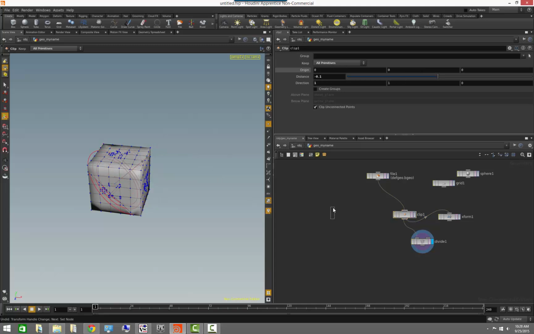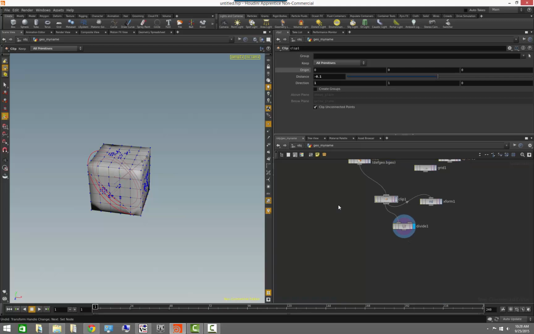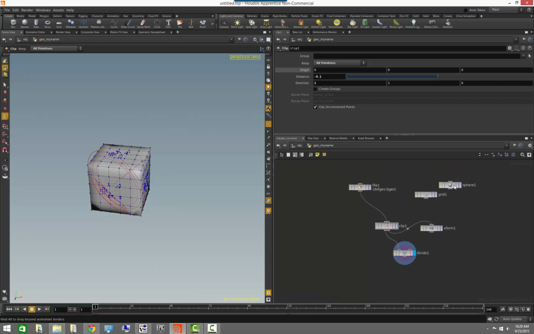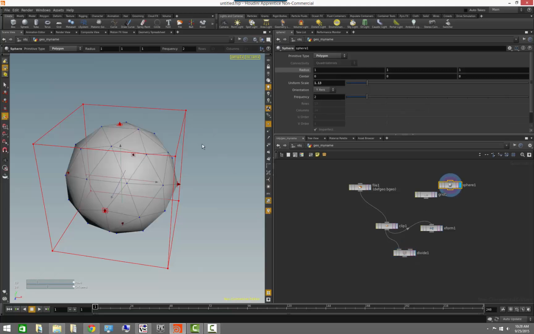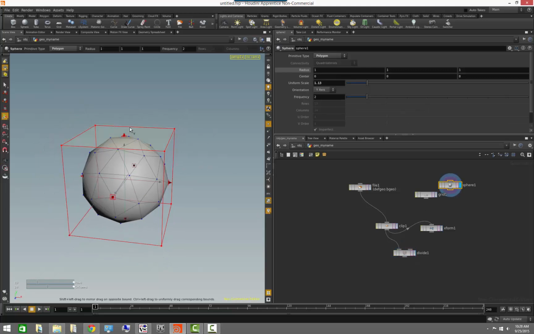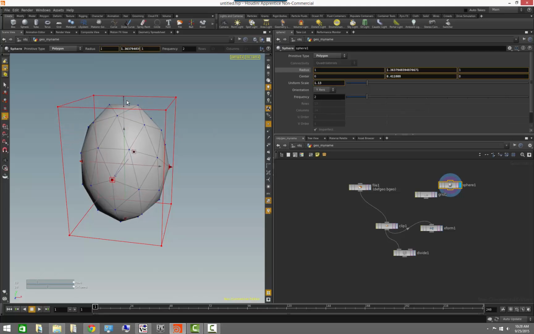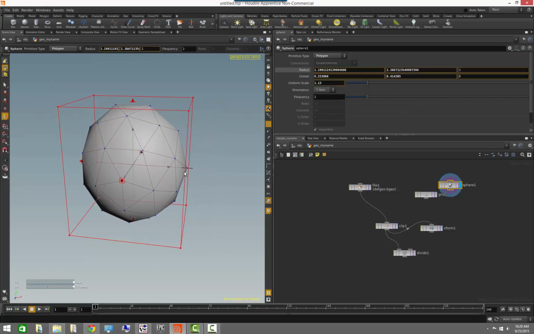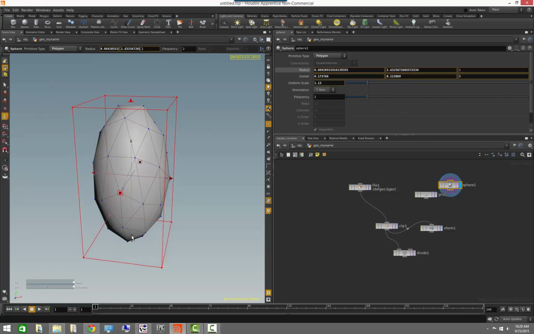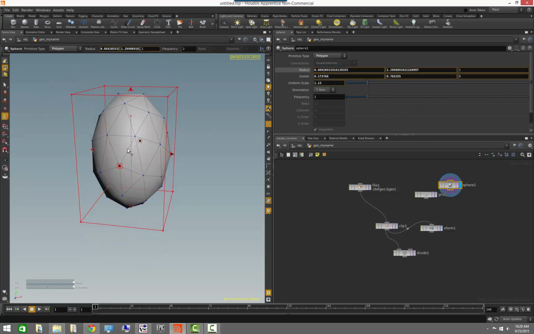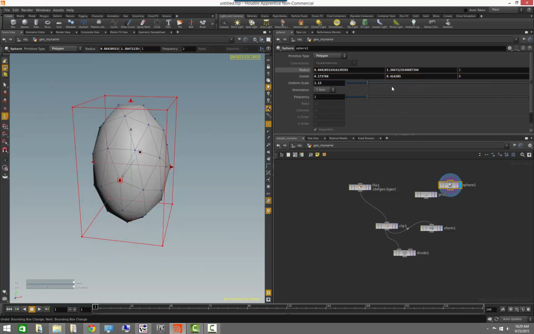If we go, for example, on the actual sphere, and I'll highlight this guy now, you will notice that I also have a widget here that is associated with the sphere node, which allows me to dynamically scale my sphere using a 3D widget on the screen as opposed to the actual parameters that we see here, okay?